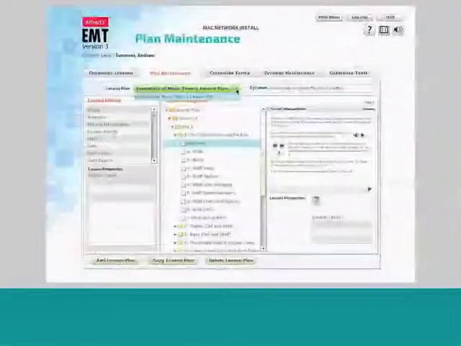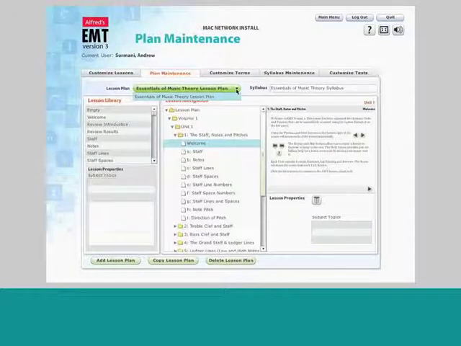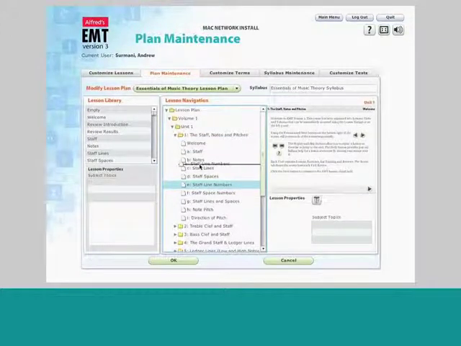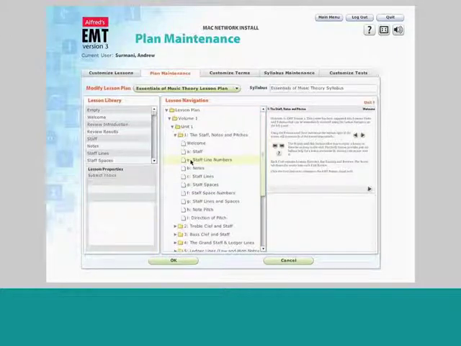As far as the plan, it comes as the default Essentials in Music Theory lesson plan, but I can copy this lesson plan, or I can add a new lesson plan. And say, for example, I wanted to take something and move it up here. I want to put staff lines and numbers after staff. So you have that ability to move things around. And you have the ability to pull from your lesson library that you've created and bring it into your lesson plan. So if you don't like the order in which we've taught things, or if you think there's more reinforcement necessary, you can create your own lesson and just import it into your own lesson plan.